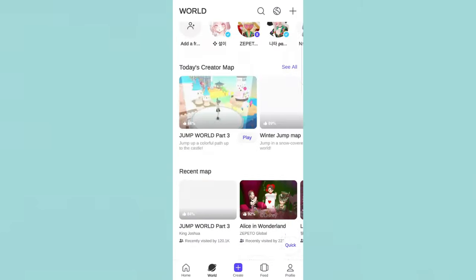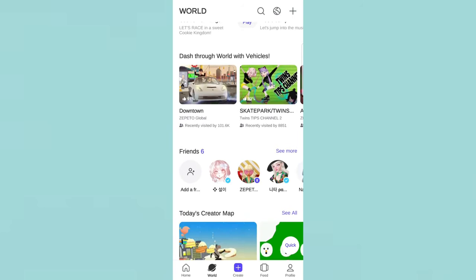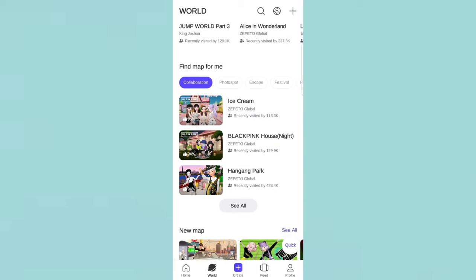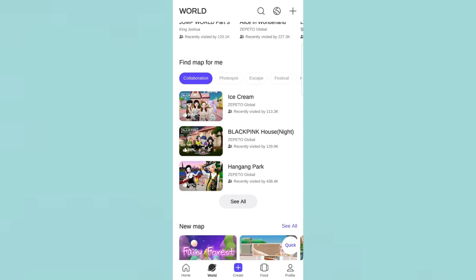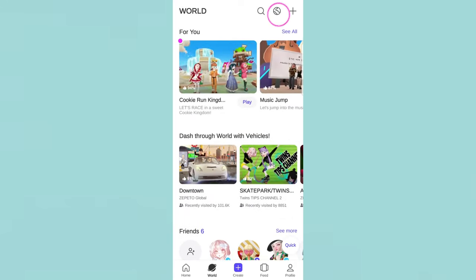So yeah, that is cool. That is such a cool thing that Zepeto has made. I find it so fascinating, to be honest, how a game like this can have so much, but yet I never hear people talking about it. But anyway, let's move on.